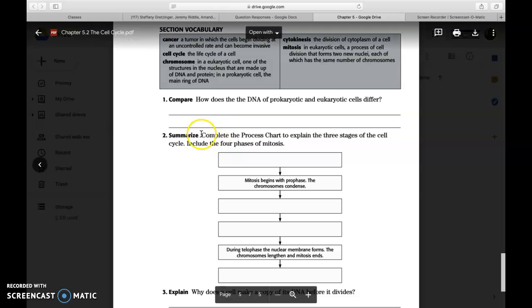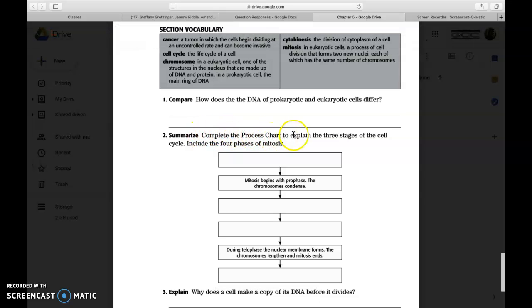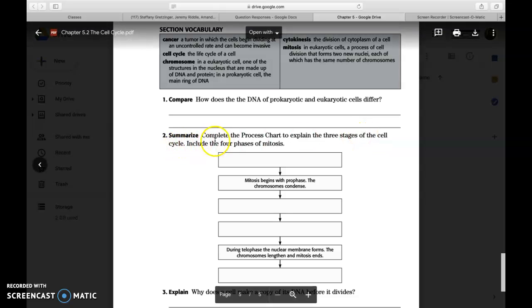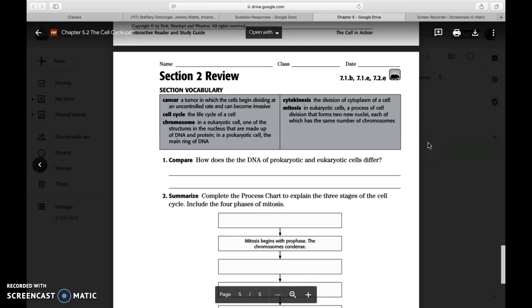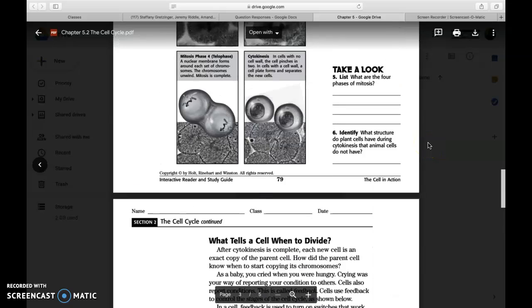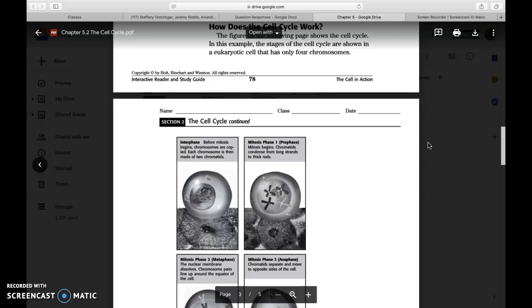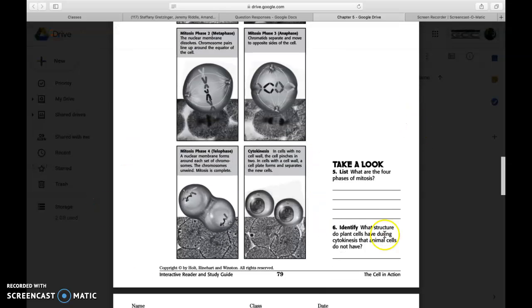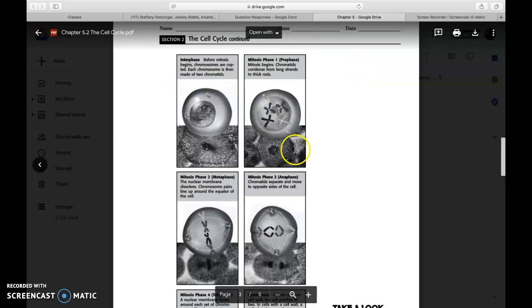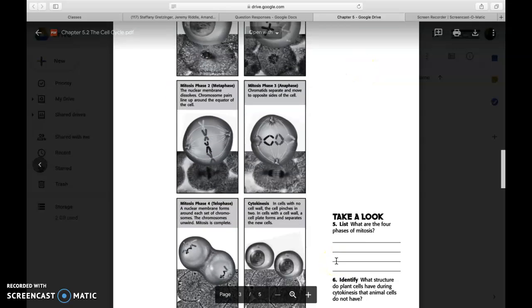The question asks you to complete the process chart to explain the 3 stages of the cell cycle, include 4 phases of mitosis. So this question is referring to page 79, where the cell cycle is listed with all of its stages and phases.